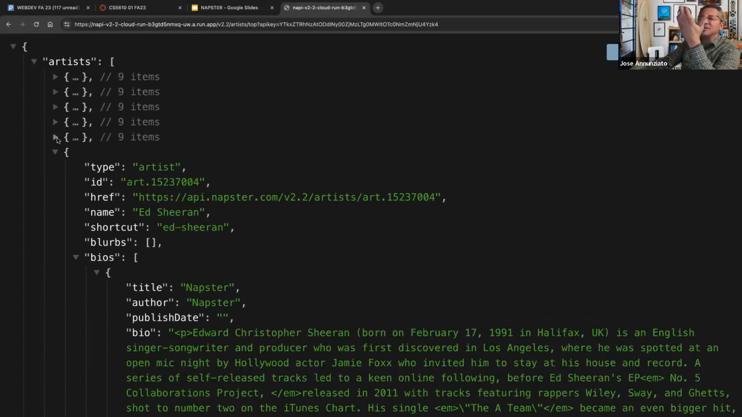And so these are all objects, and they all have this unique identifier that is identifying this specific artist. So this is Ed Sheeran. And so in a subsequent query, you could ask for more details about Ed Sheeran, using this unique identifier.